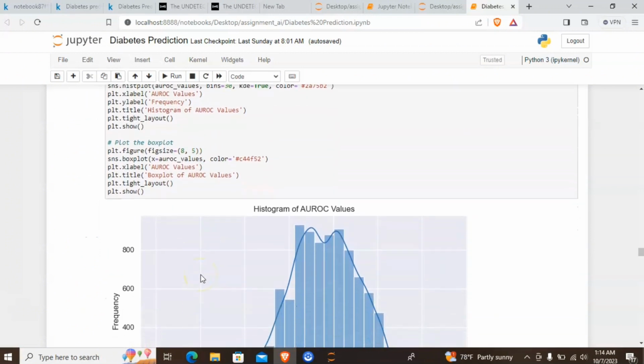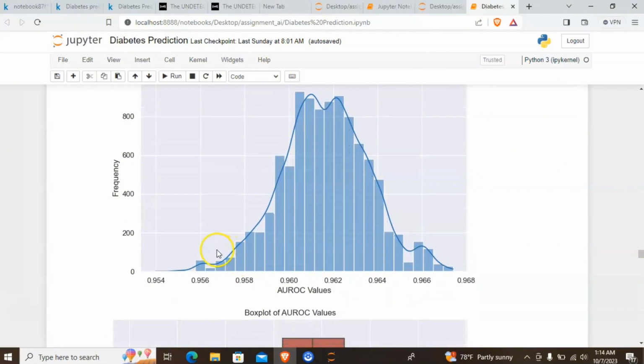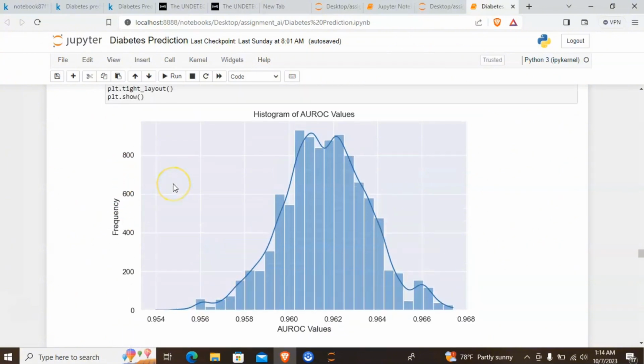Here we can see the train value using ROC is 96%, and I plot that image as a histogram. In this histogram, I use frequency on the y-axis and ROC value on the x-axis. Here we can see the accuracy is slightly increasing, and at this point, 0.961, there is the maximum accuracy, and then it is slightly decreasing.